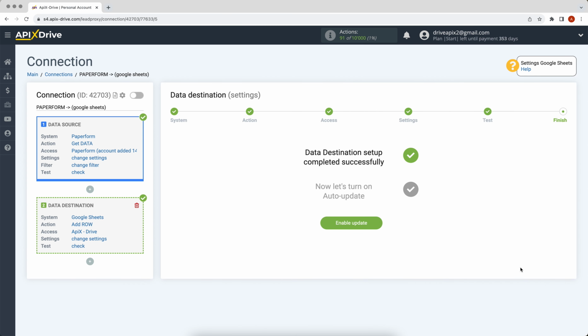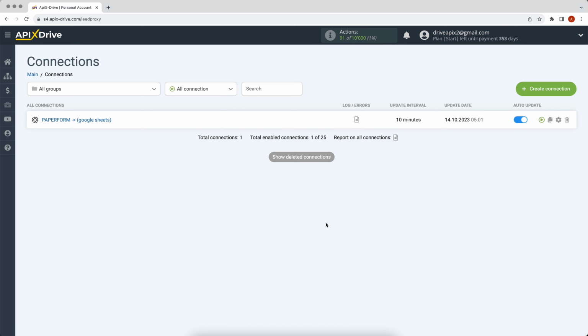At this point, the data reception setup has been successfully completed. Now you need to enable auto-update. Select the communication activation interval, for example, once every 5 minutes.